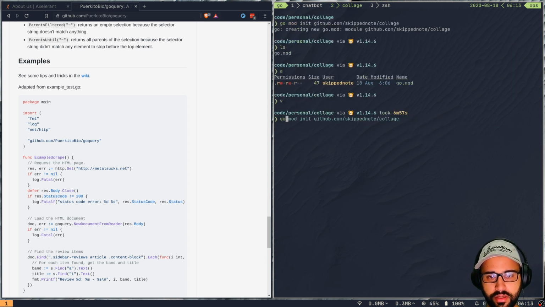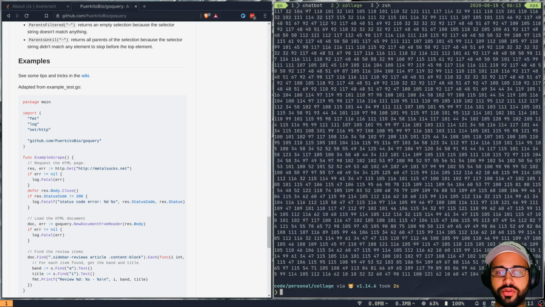Let's run it and see what we get. So we'll do a go run main.go. Hopefully we should get back the response. Okay, so we do get back the response, but then this is as a bytes array, byte slice. What we instead want is a string.